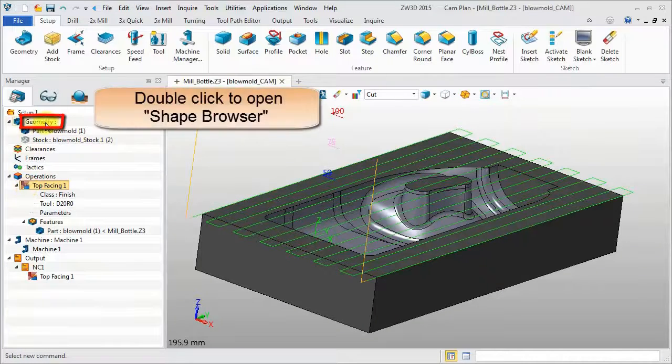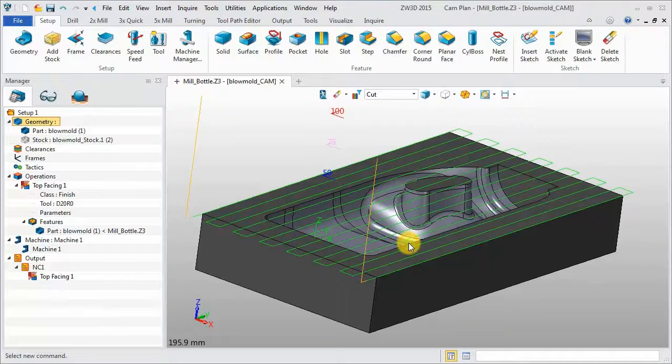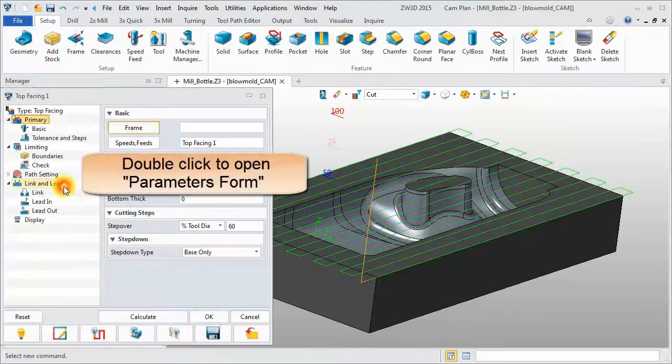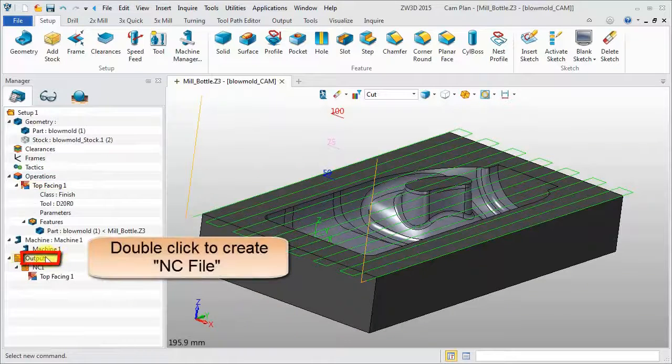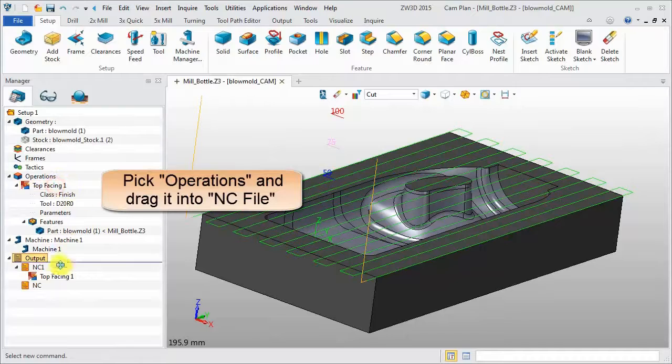Next, double-click on Geometry text to open a dialog. Double-click any operation name to open the parameters form. Double-click Output text to create the NC file. Then pick Operations and drag them into the NC file.